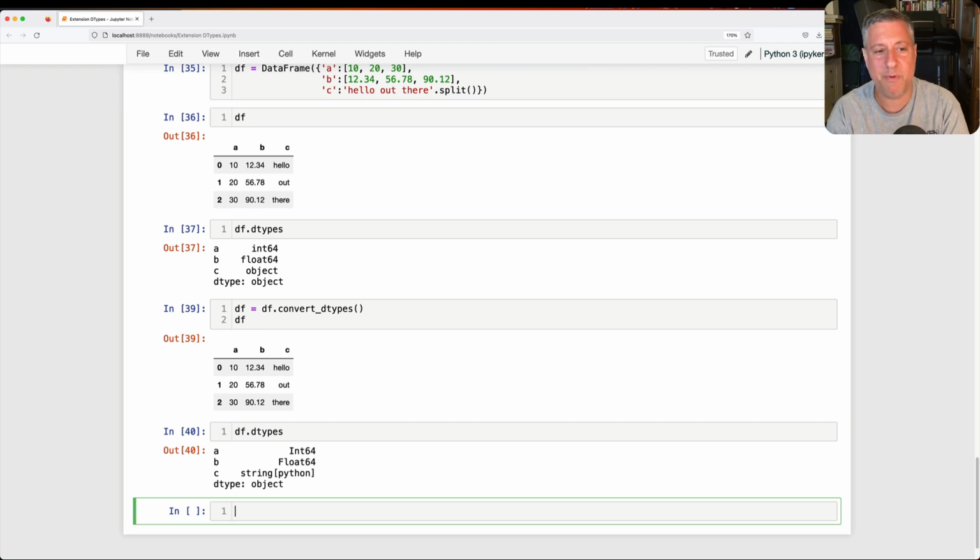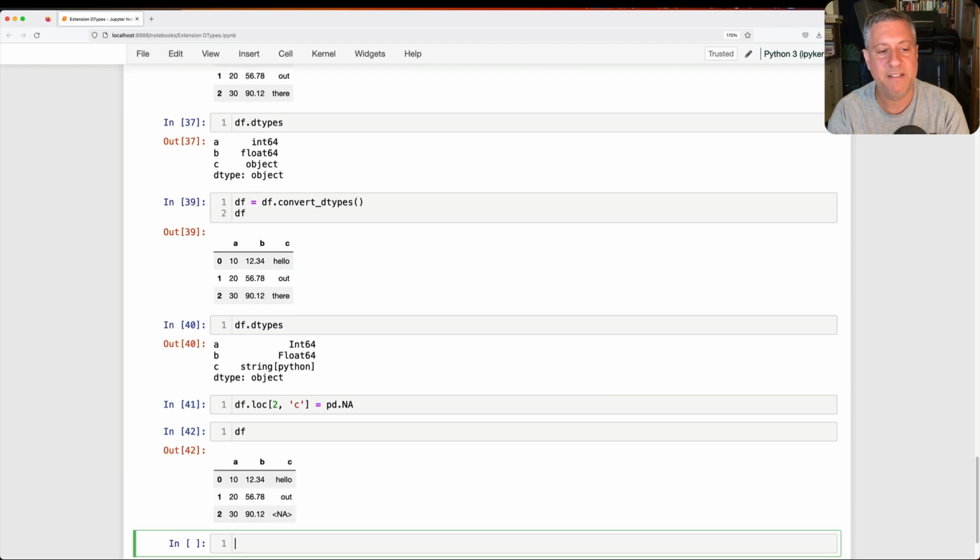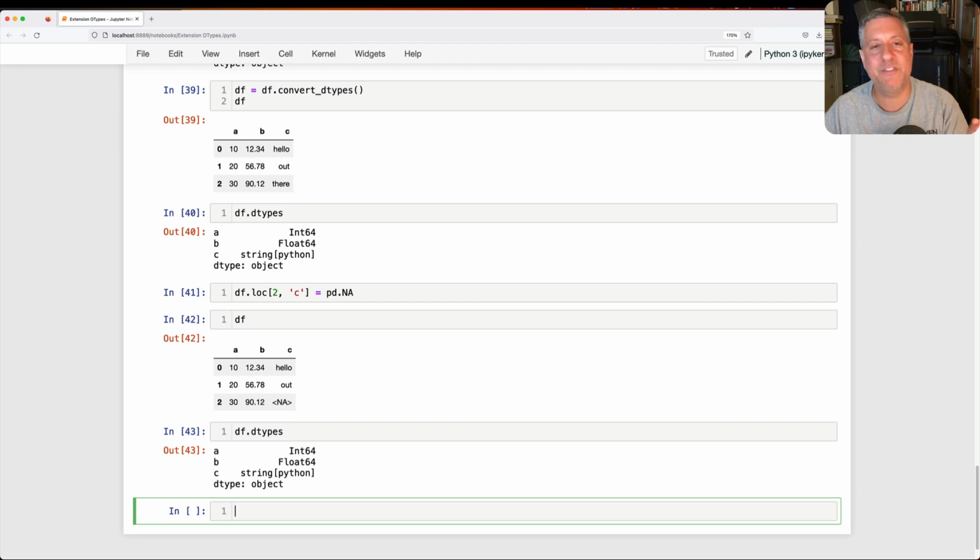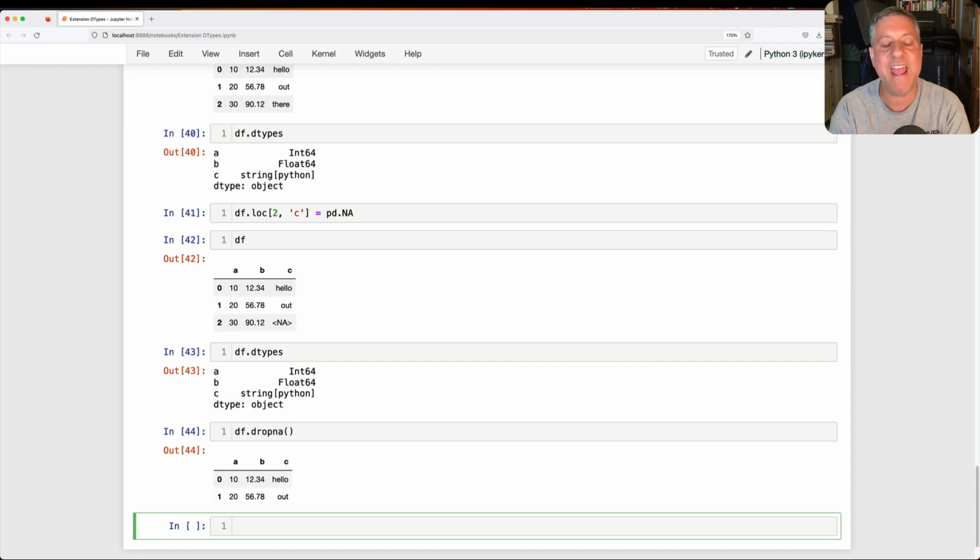This is not something we've seen before. If I say df.loc[2, 'C'] equals pd.NA, you know what's going to happen? I'm going to see NA there, and df.dtypes is going to remain string[python] because this is a nullable string type. This is a big deal, folks. This is a big deal because it guarantees that our types will remain what we wanted them to be. And it's a big deal because now we have nullable types, and we don't need to move everything around to be floats.